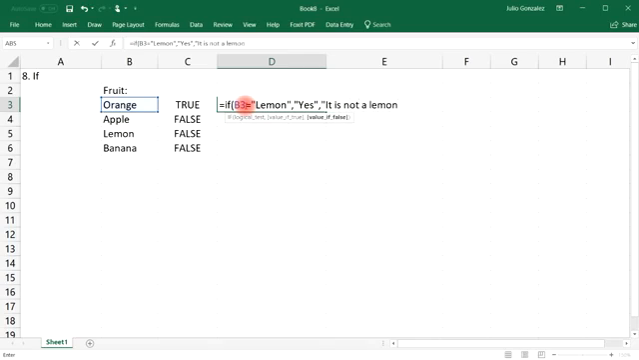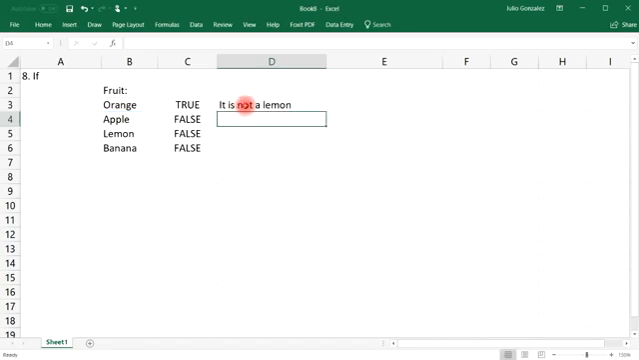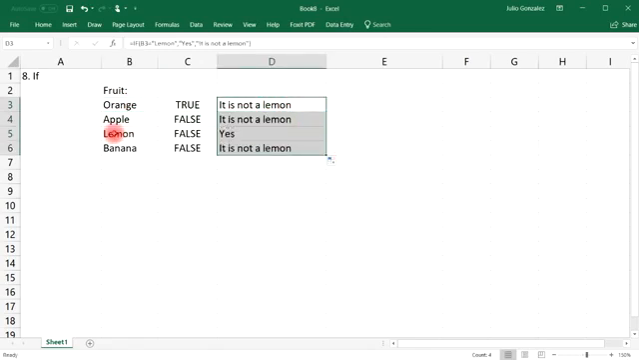Whatever I decide to write here, it's going to replace the word false with that statement if it's not true. So here I don't have a lemon, so it is not a lemon. And now I can extend this. This one is a lemon, so I get an output of yes.